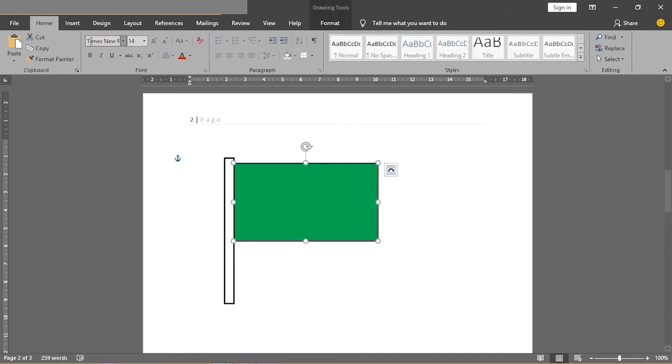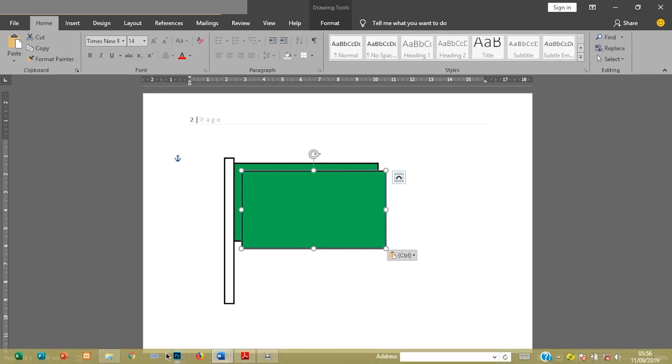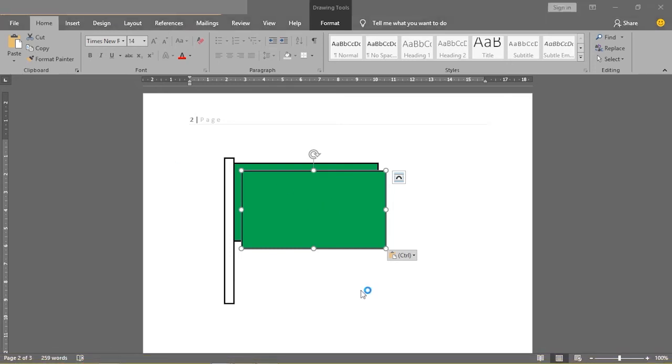So instead of me going back to my insert shape fill to pick up the rectangle tool again, I'll just come to my home and click on copy. Once I copy this shape, I paste it again. I make the shape double. Now I have double of the shape. Then I use my direction button that I've showed you before. This is the button I'm talking about.